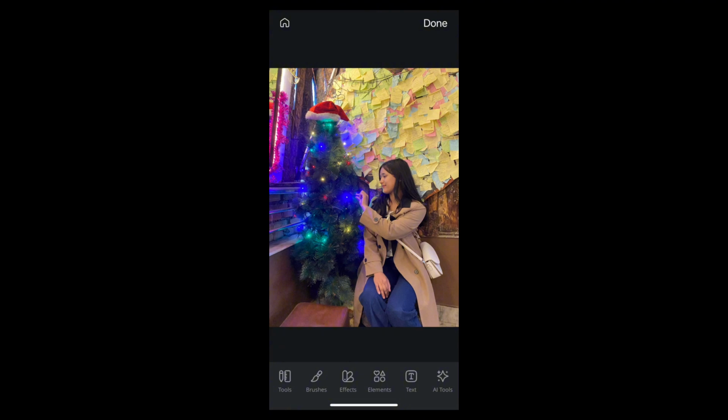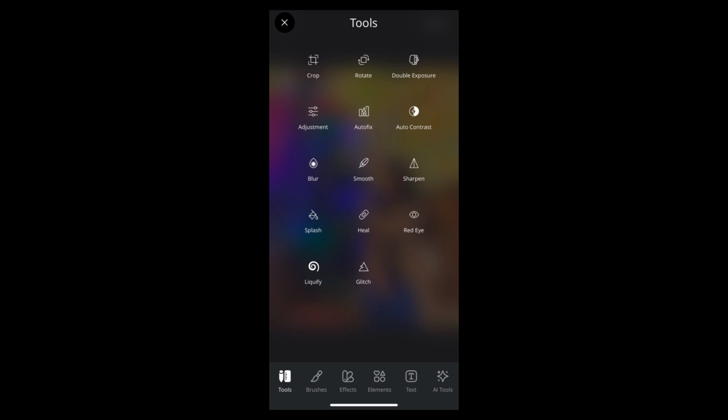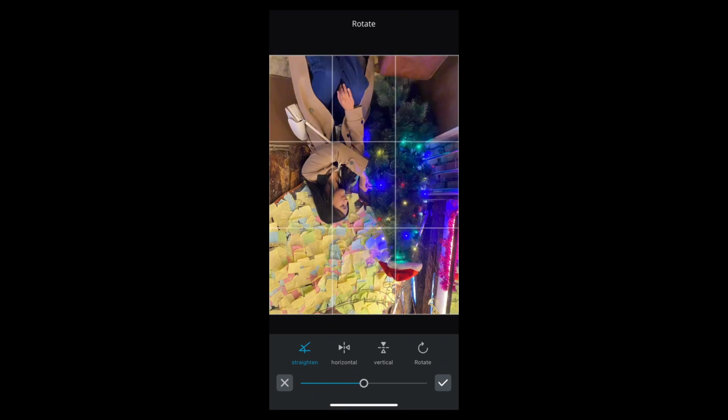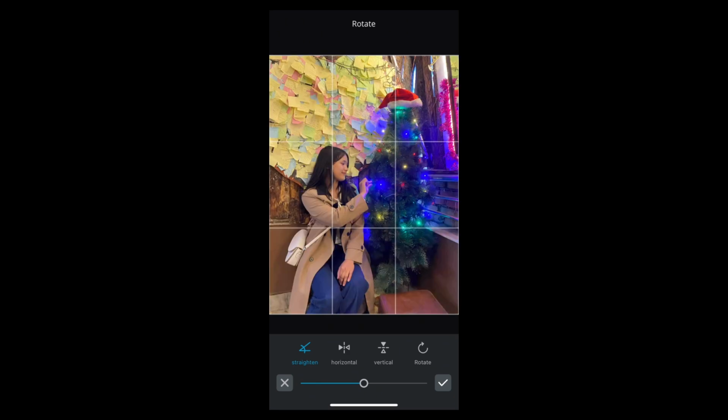After choosing the photo, here you can find the option of tools. Now tap on it. Now to flip the image, tap onto the rotate button. Now to flip the image, simply tap onto the horizontal or vertical option right here. And flip the image just like this.